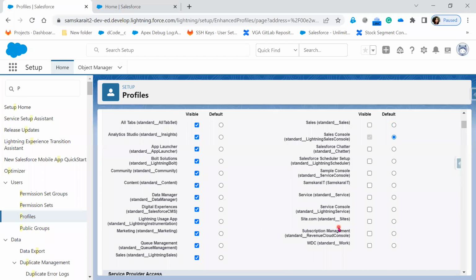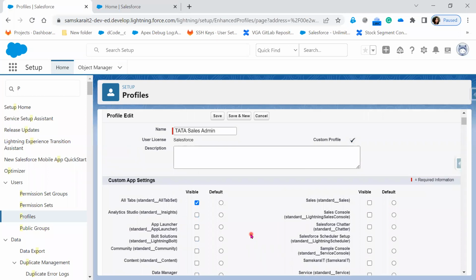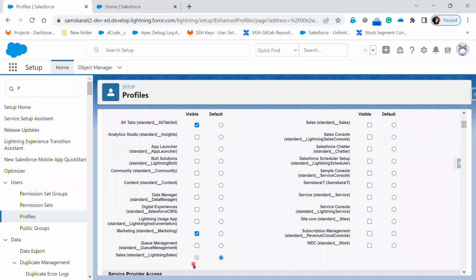So this is the Salesforce Lightning, let's keep this. And take out this Queue Manager. Marketing, yes, we need it. Lightning, Digital, Data Management, Content, Community, everything I'm removing. All Tabs also I'm removing. The requirement is they do not want to see any custom app. They just want the sales and marketing. By default, I'm selecting the default option.